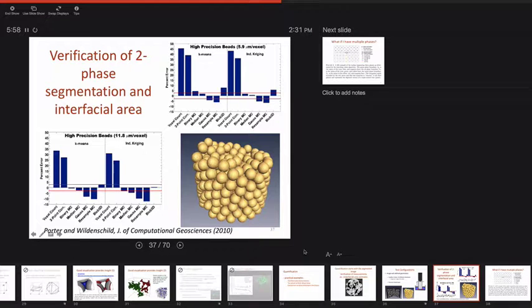Now, this is actually a test. You can look at this paper from 2010. This was basically looking at the two-phase segmentation of this precision sphere pack, and then all kinds of various methods of finding area, and there's percent error. Here's that infamous voxel count that we said is a big no-no. Well, how big of a no-no is it? You're going to have 45% error, even in this very nice precision bead pack.